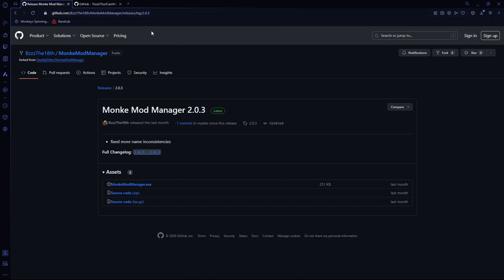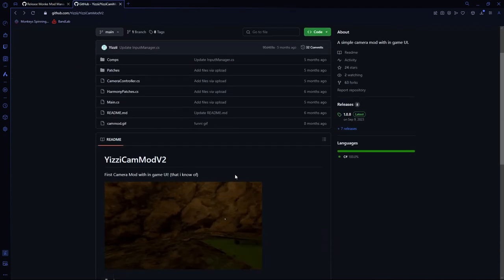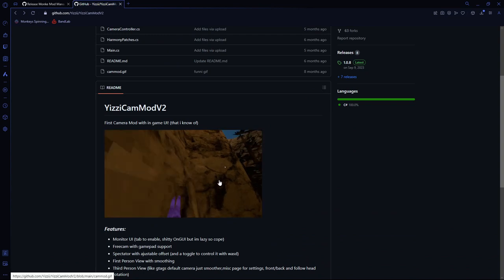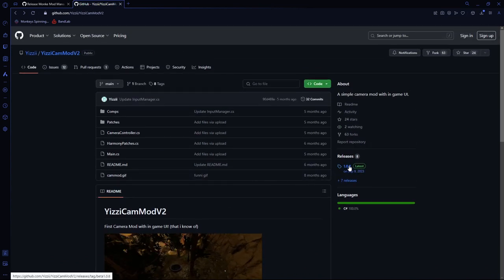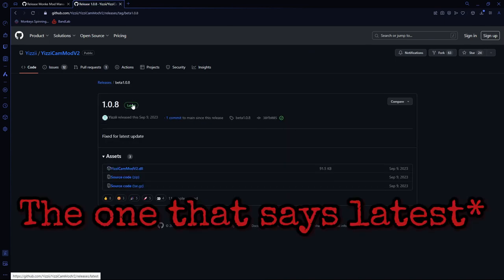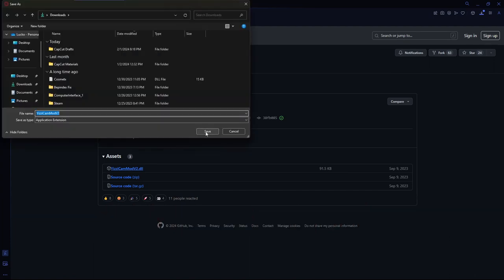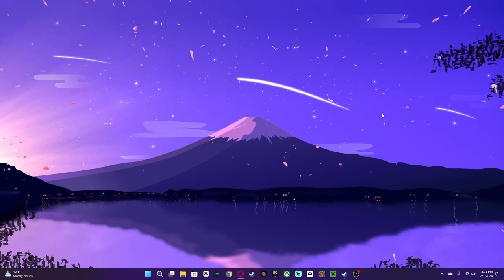Then you're going to go to another GitHub, and it's from Yizzi. And this is the actual camera mod. So you're going to click over here on releases. You're going to click where it says latest. Then you're going to go ahead and click on this, and just save. Then it'll pop up like that. And whenever it says download complete, then you can go ahead and close out of this.